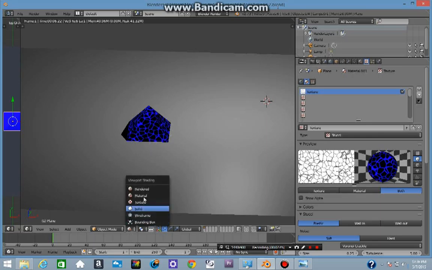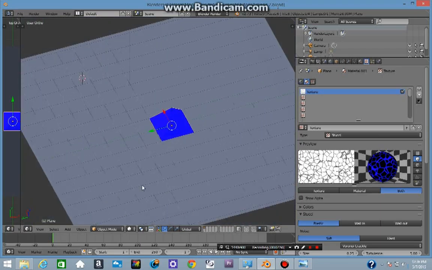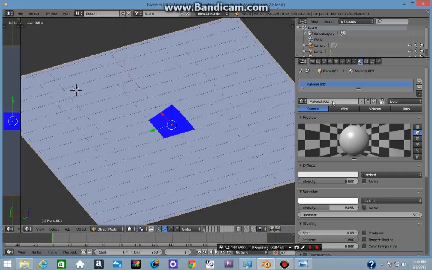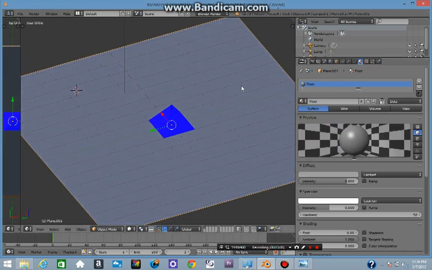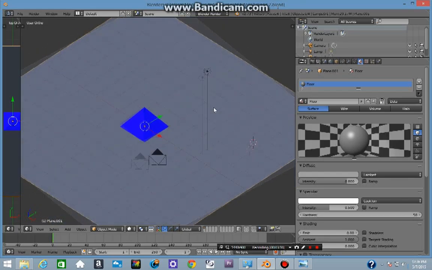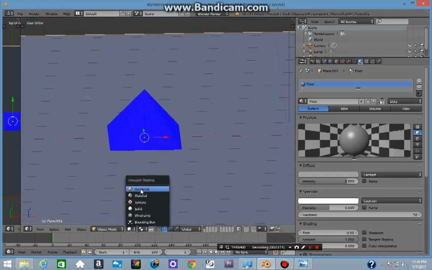Okay, let's keep going. Now the next thing that I want to do is give the floor some kind of a material. Let's go ahead and create a new material. We're going to name this material Floor. Now for the diffuse color, the only thing we're going to do is make it a little bit darker. There we go. Alright, let's go ahead and look at this in rendered preview again by clicking rendered.